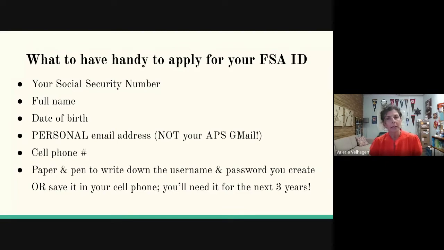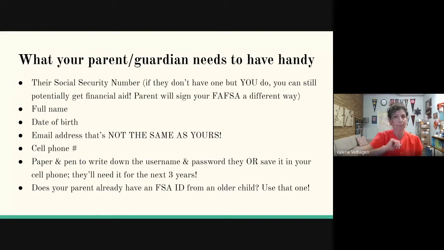Here's what you need to have handy when you apply for it: your social security number, your full name and date of birth, piece of cake, your personal email address. So don't use your APS Gmail because you're going to lose that when you graduate. So you'll want to have a personal email address that you're going to keep through college. You'll need your cell phone number and then something to write down the password and username that you're going to create, or save it in your cell phone or whatever's going to work for you to hang on to it for the next few years.